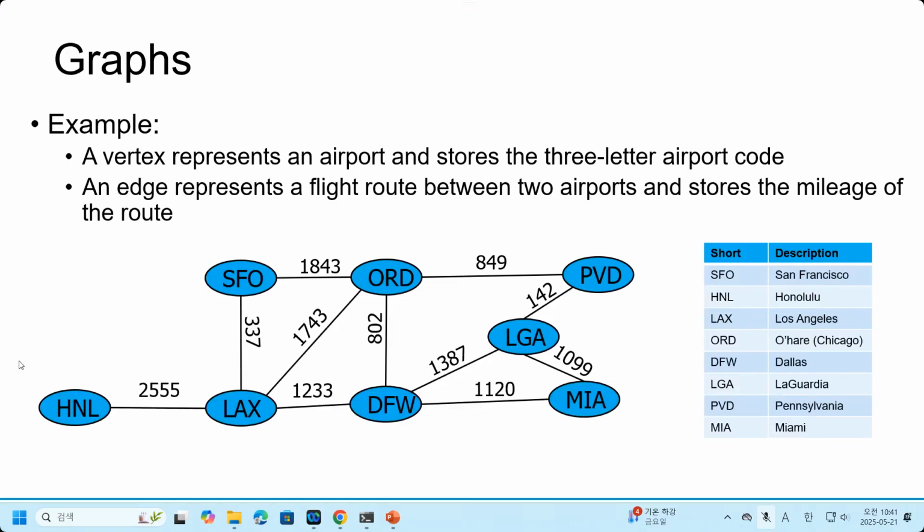So in the example here, the vertex represents an airport and stores the three-letter airport code. So SFO is the three-letter code of the airport. And the edge represents a flight route between two airports and stores the mileage of the route. So from Los Angeles to Honolulu, it will give you 2,555 miles.